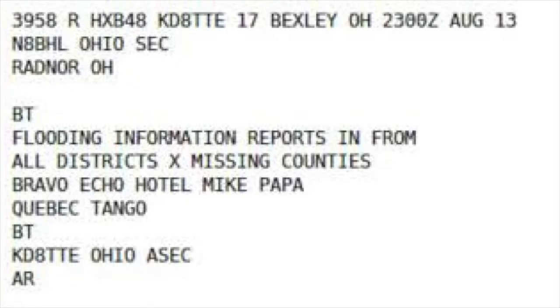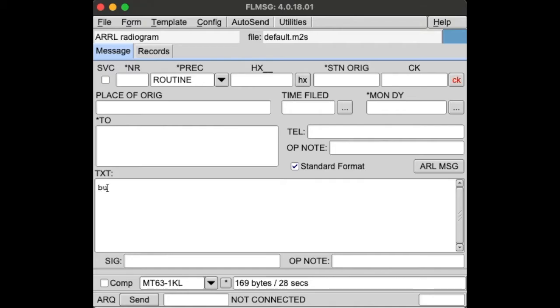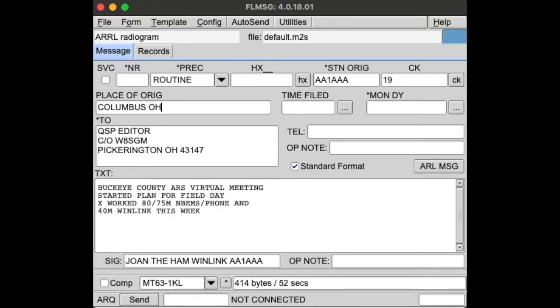In Radio KD8TTE Episode 15, we introduced the FLMSG application and how to use it to originate a message using the NTS radiogram. Joan the ham could of course use FLMSG to originate a radiogram contribution to QSP rather than the fillable PDF or paper form that we showed her using a little bit ago. FLMSG even has some nice features like upcasing the text and counting the groups to calculate the check in the preamble.